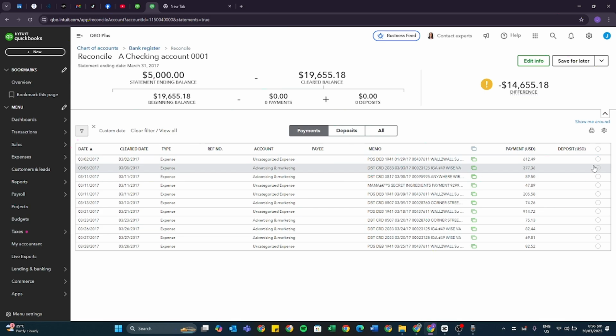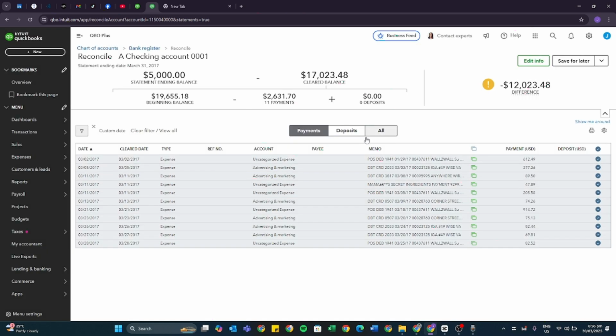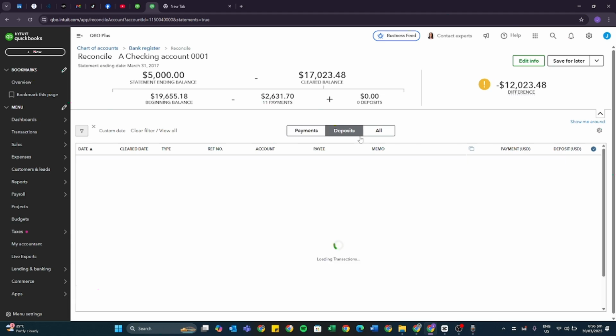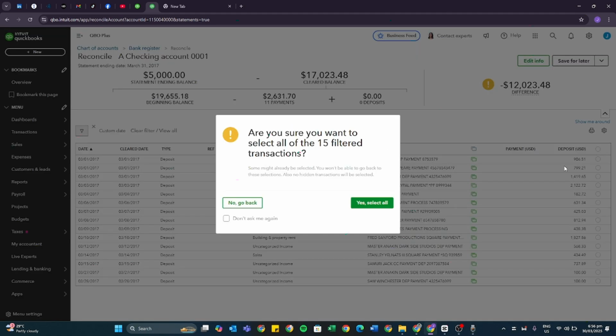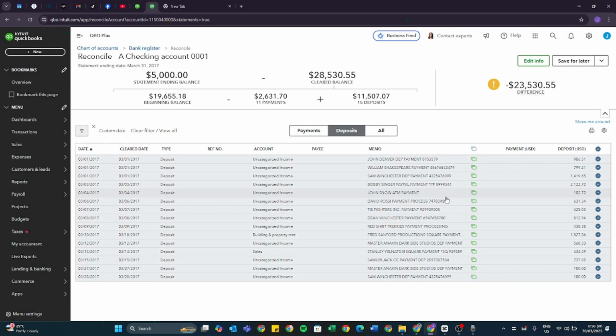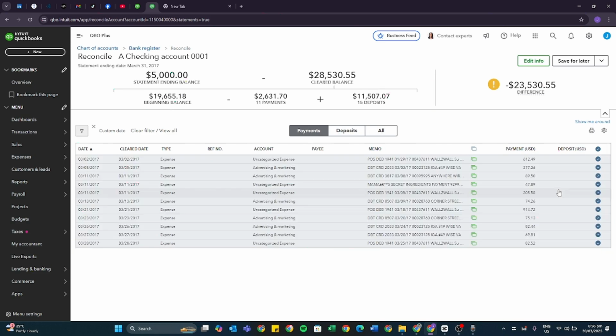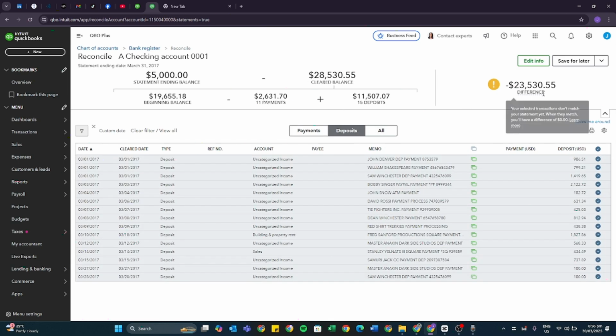Okay, so in my case I'm going to select all transactions, since I don't have my bank statement here on my end. I'm just going to assume that all of these transactions are found on my bank statement. Okay, so all of the transactions are now checked. So we actually have a difference of 23,000 again. The reason for this is that we just pre-filled the statement ending balance earlier. So it's not actually 5,000, okay?